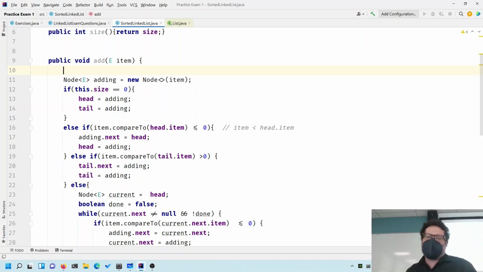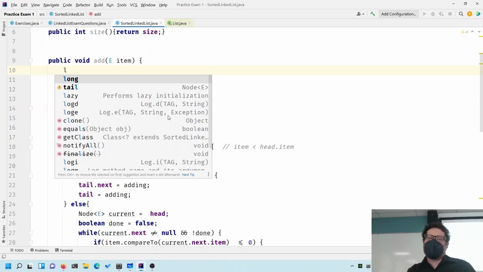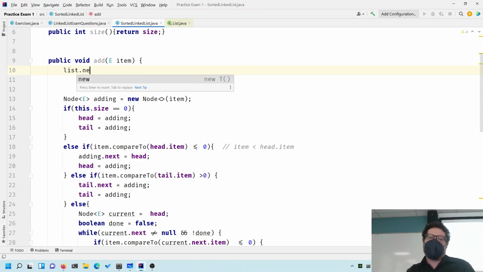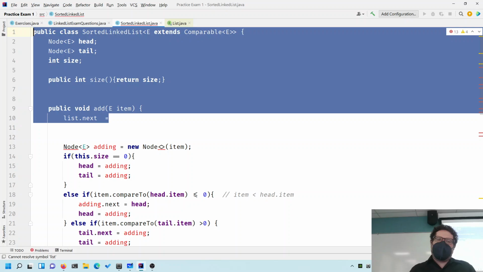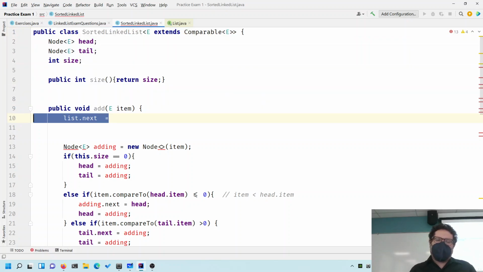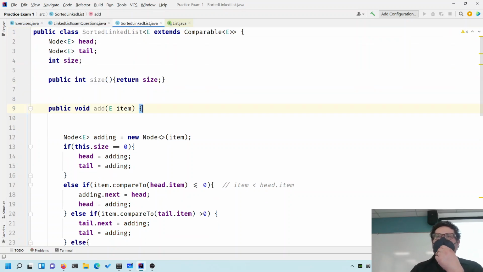Similarly, if you're trying to merge two lists together, they might go list.next is equal to other list. Don't do that. Or list.next is equal to other list.head. But that doesn't take into account things that you'll have to change. And also list.next isn't a thing. You'd have to do list.tail.next is equal to list.head, and then you'd have to adjust the size. So just be mindful of what you're doing.